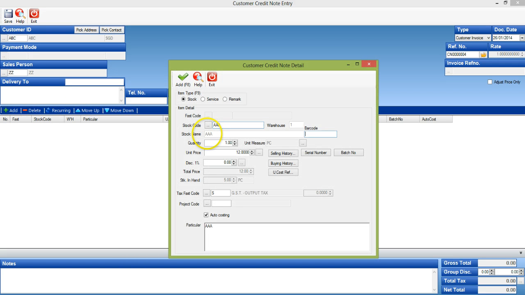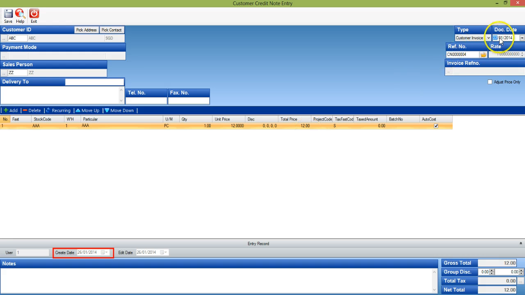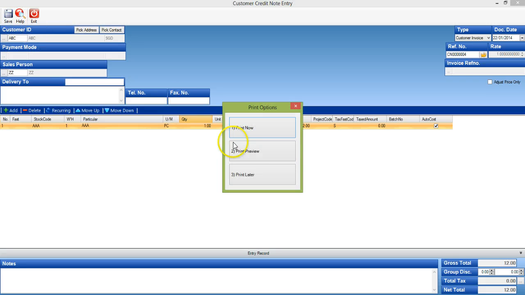Click add. Enter the stock code AAA. At the auto costing function here, the system will display the current weighted average cost of $6.50. Click add. Exit. In actual event, the goods were returned on the 22nd of January, so the credit note will be backdated to the 22nd of January. But for documentation purposes, the credit note was created on the 26th, resulting in the backdating of this credit note. Click save.